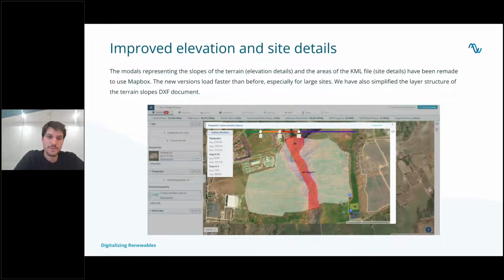Then we migrated our site details and topography detail model to Mapbox. It is a faster data provider, so the data that you will see on the screen is going to load faster. And you just have to go to the location tab, to the site and topography section, and click on show details of the site and of the topography.